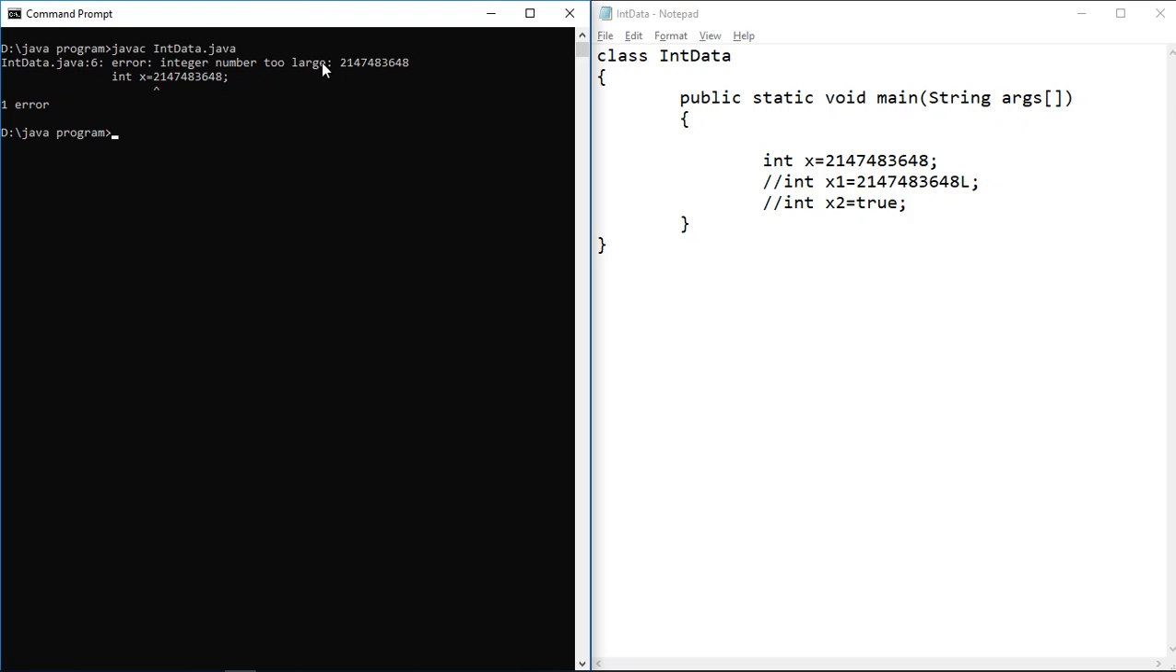So remember this point, make a note of it. Whenever we assign a value that is beyond the range of an integer, we are not going to get an error that long cannot be converted to int. We are going to get an error that integer number too large.